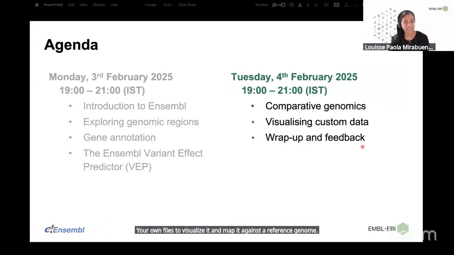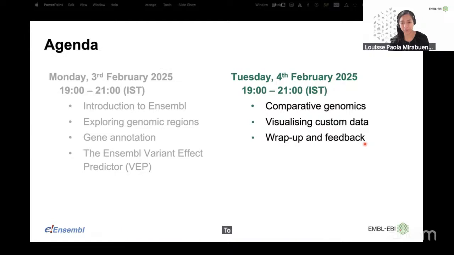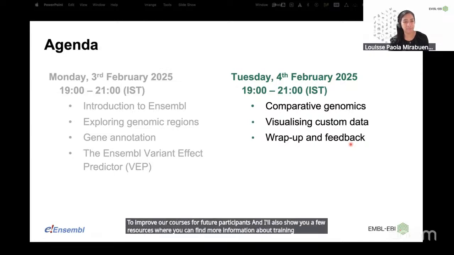And then at the end of the course, we'll have a little summary. I'll give you some time for some feedback. So the feedback is always useful to us to improve our courses for future participants. And I'll also show you a few resources where you can find more information about training in Ensembl and in bioinformatics in general.